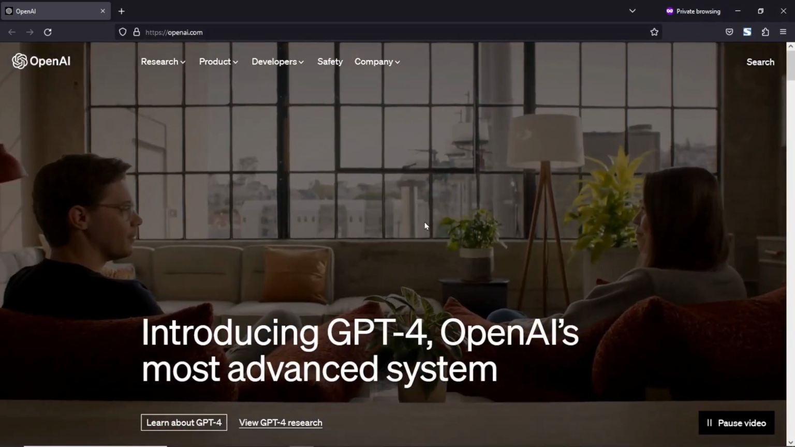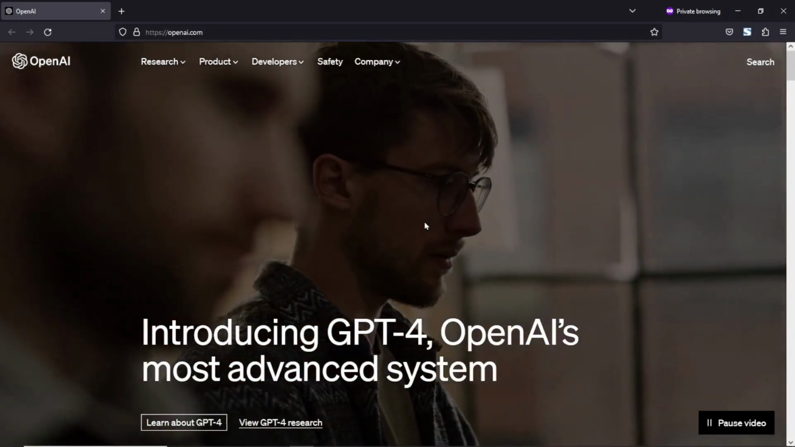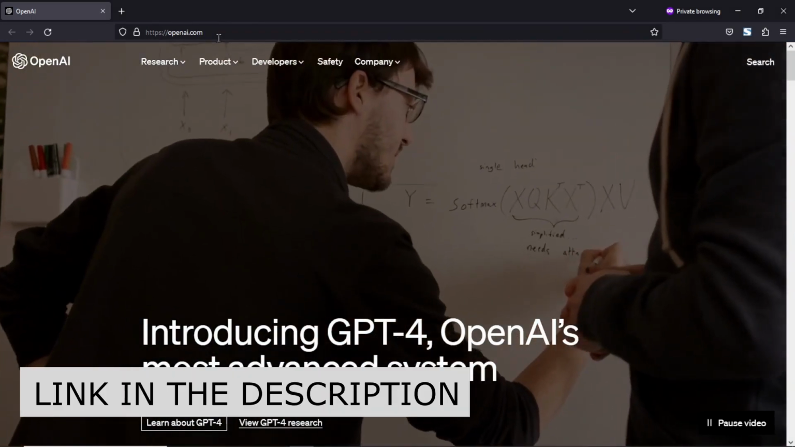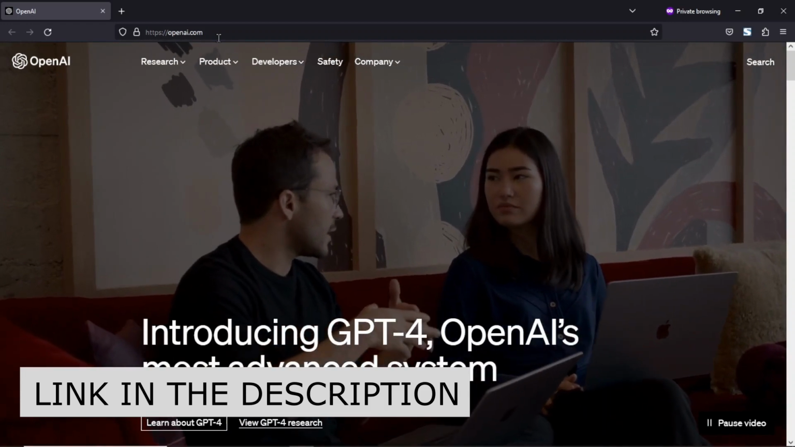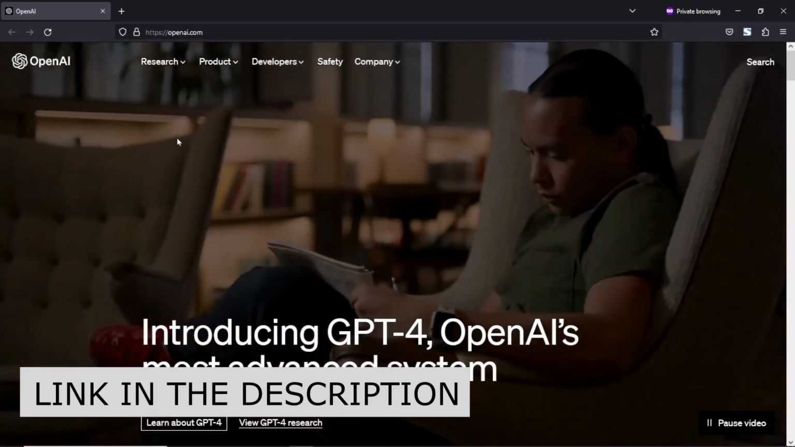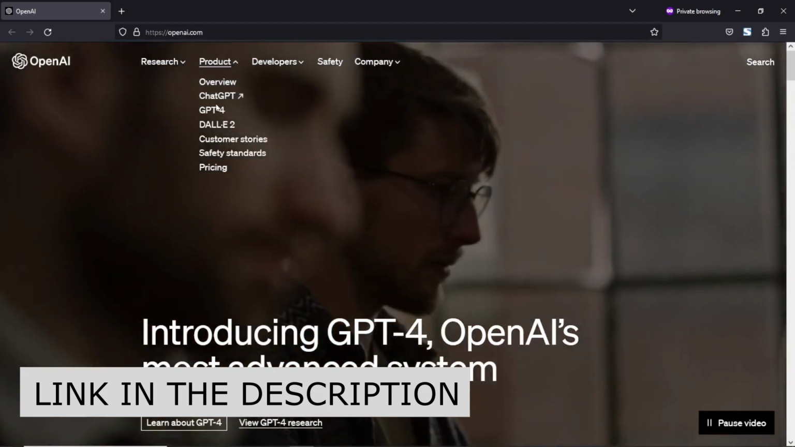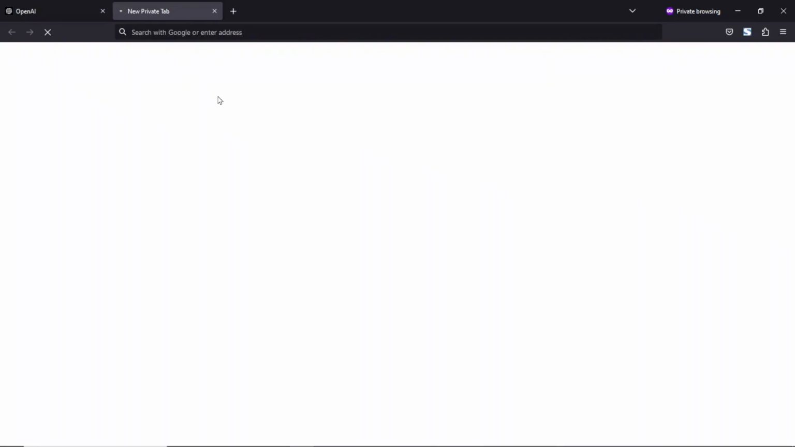Now, how can you get started with ChatGPT? To get started, you need to head over to openai.com. I'll leave a link to it in the description down below. You can just go ahead and click on it and it will bring you to this very page. Next thing to do is head over to products. Then you go ahead and click on ChatGPT, which will open in a new tab.